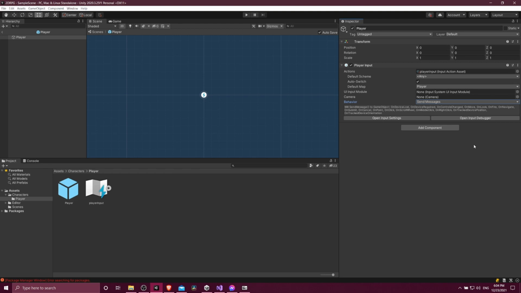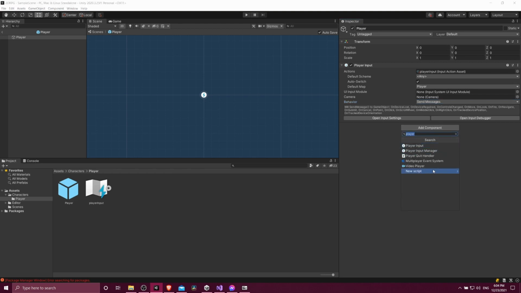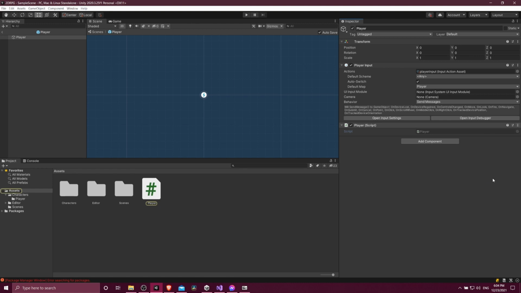which we're going to do. So let's use Add Component here, and I'll do a new script. We could call it Player or PlayerController and hit Create and Add. And now let's go ahead and open this up.